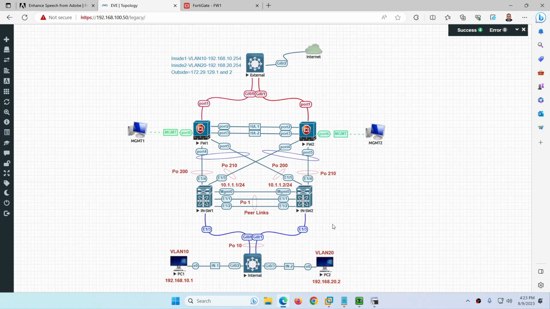However, still there is something missing. We have only one ISP, a single point of failure. We have only one external switch, a single point of failure. We have only one internal switch, a single point of failure, and which we will cover in the next topology.